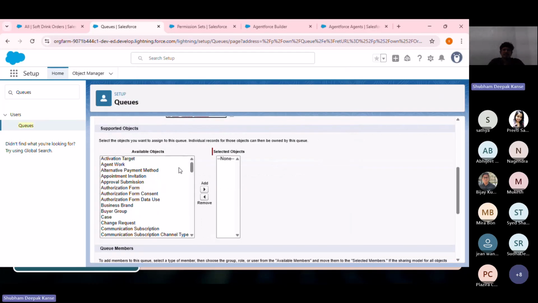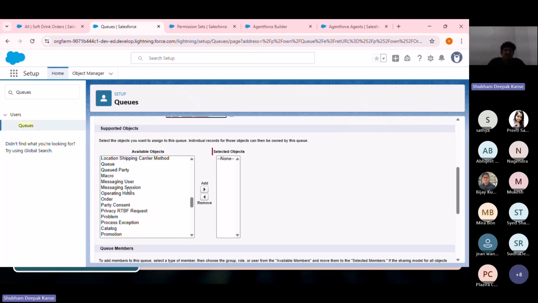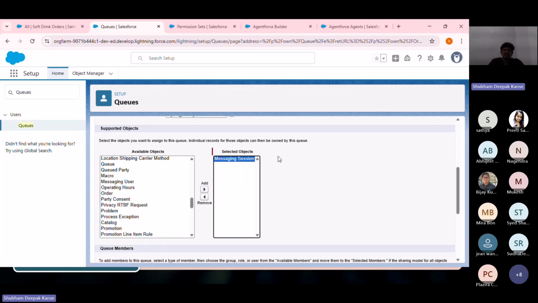Then for the available objects, we need to select the messaging session. Here you can see we have messaging session. Why do we select this object? Because whenever the end user gives any request or prompt to the agent to retrieve or do anything, that request will route to the agent via this messaging session, and whatever the agent responds to the end user will also route through this messaging session. So here we have selected this object and added it to the selected objects.